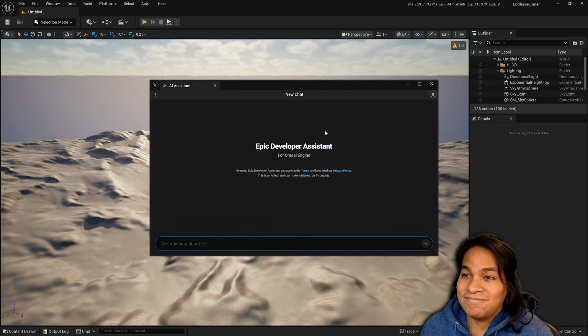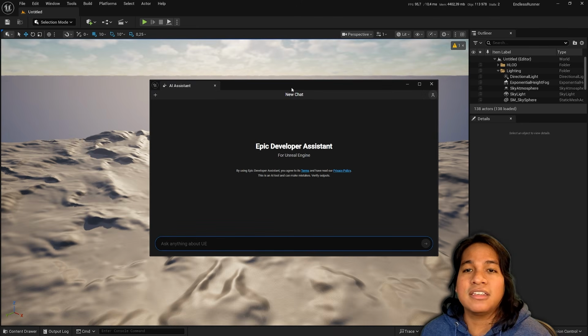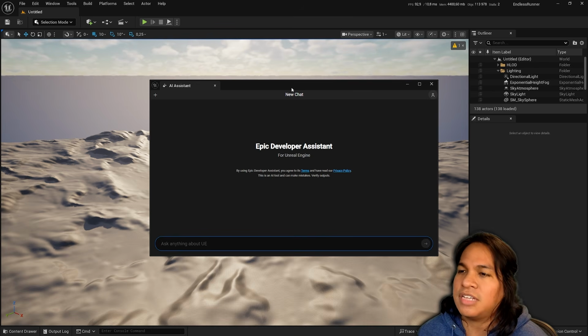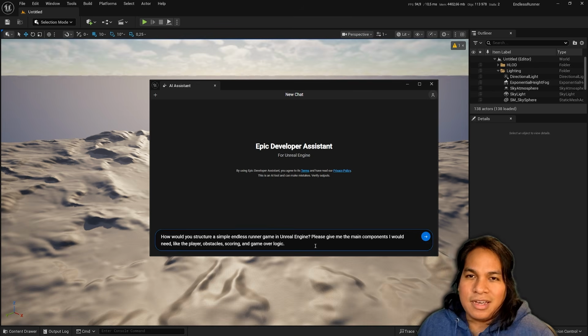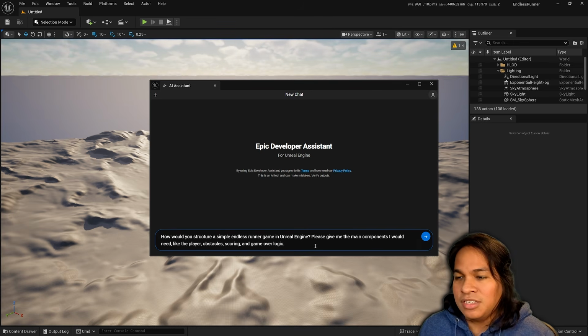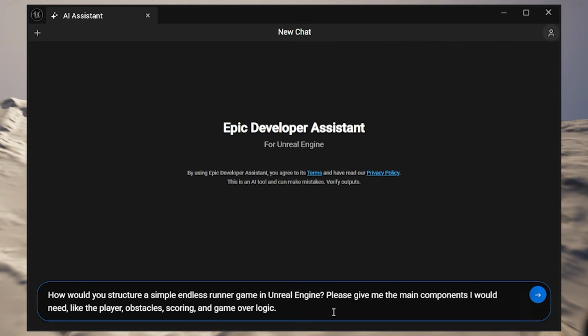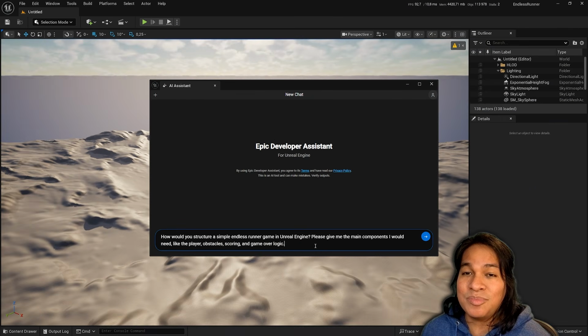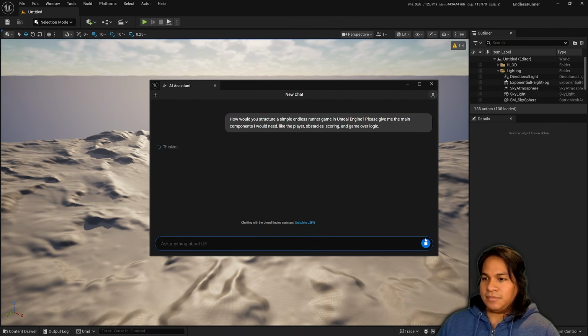And here it is. The first thing I'm gonna ask it is to help me structure the project. In this case, I'm gonna be creating a super simple endless runner. I don't want to create a super complicated prompt, I just want to replicate what a normal user would type. So my prompt is, how would you structure a simple endless runner game in Unreal Engine? Please give me the main components I would need, like the player, obstacles, scoring, and game over logic. Pretty simple, so let's see what it tells me.